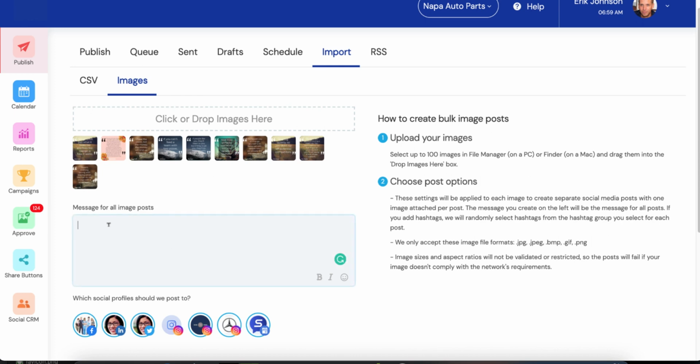What's nice about this is you've got a complete message window here, including bold, italic, emoji. So what I'm going to say is, let's see here. Let's just type out a generic message. And what's going to happen is it's going to create separate social media posts for each one of these images using this message.